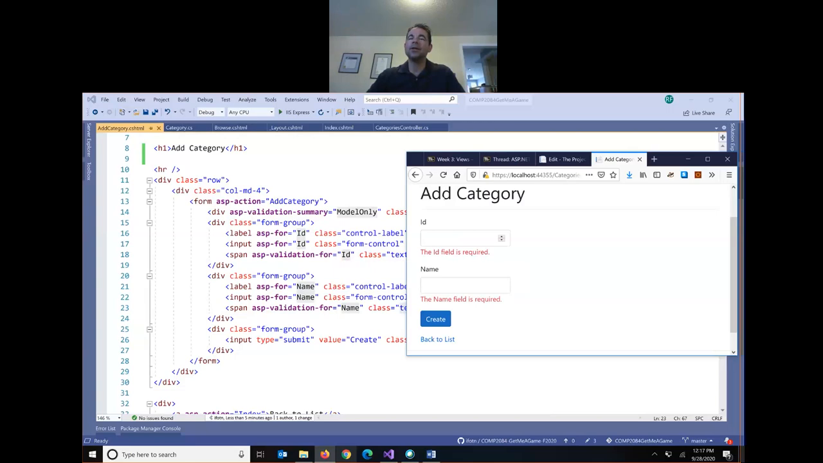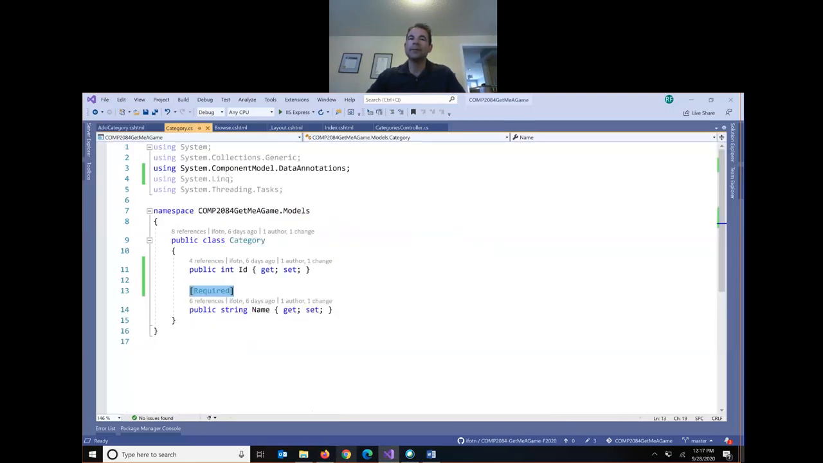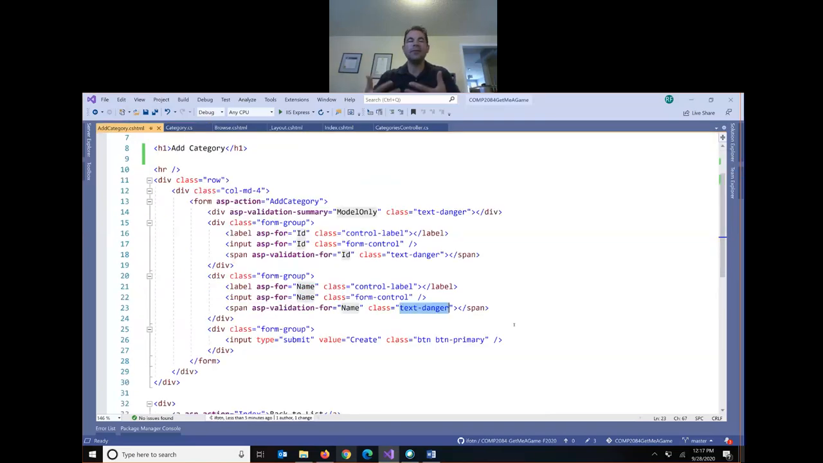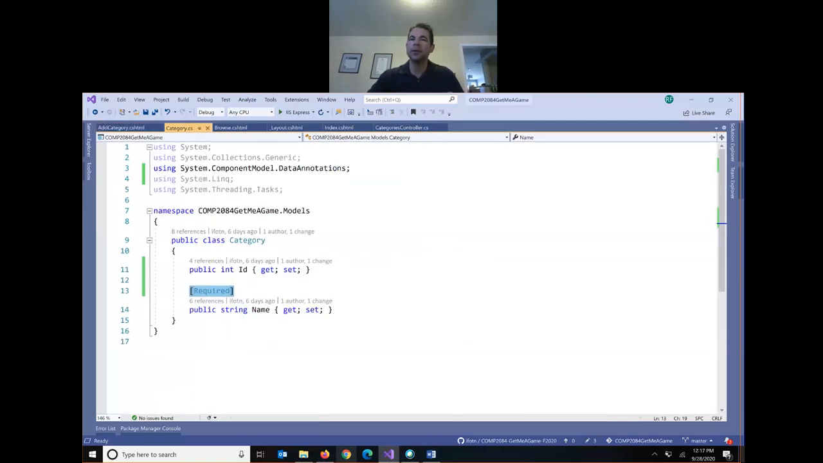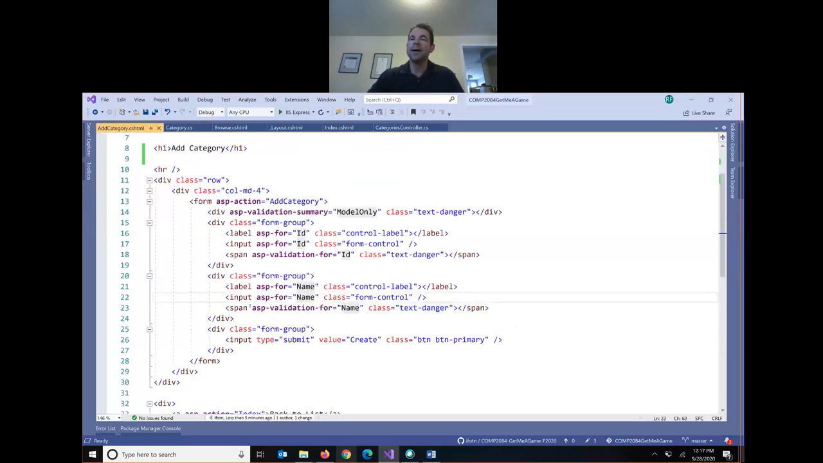So the validation is not done in the front end, it's done in the model, but it's triggered in the model, and it is displayed in the view. So again, this saves us coding time. We just add our validation rules here. And we'll do more with validation rules later, but that gives you some idea of what this ASP validation is doing.